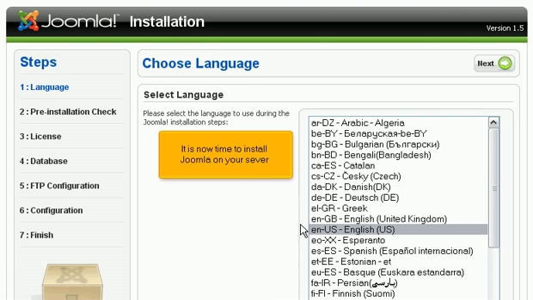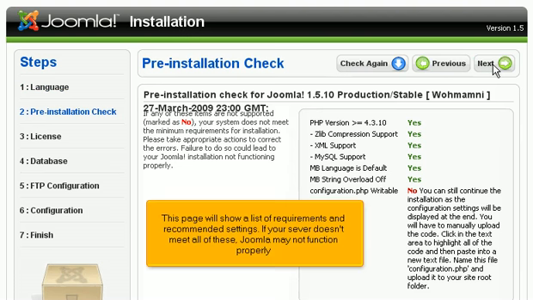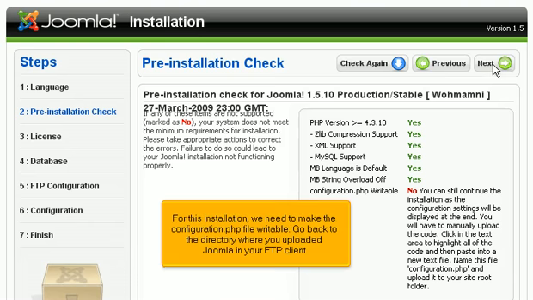It is now time to install Joomla on your server. Choose the language you wish to use during the installation and click Next. This page will show a list of requirements and recommended settings. If your server doesn't meet all of these, Joomla may not function properly. For this installation, we need to make the configuration.php file writable.